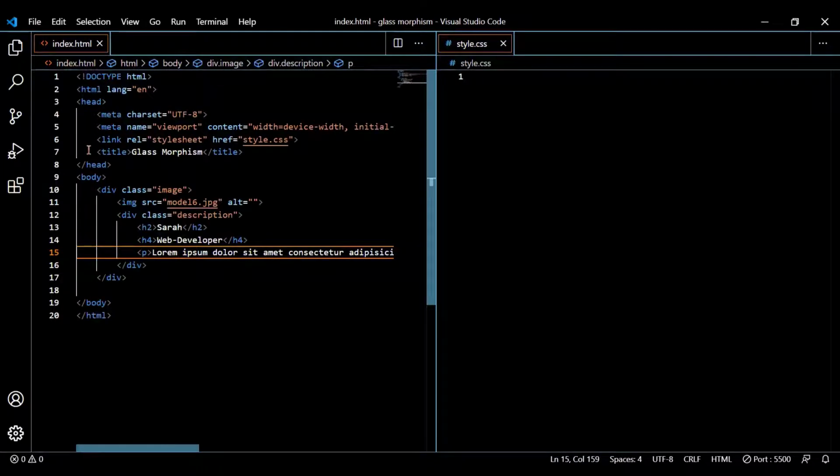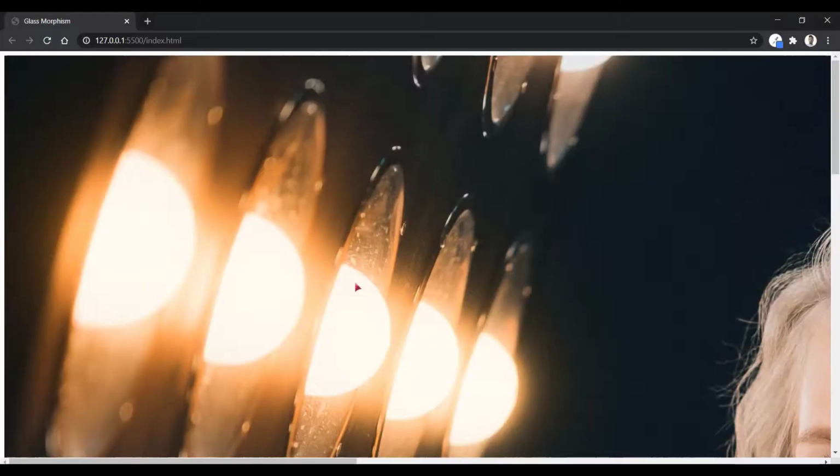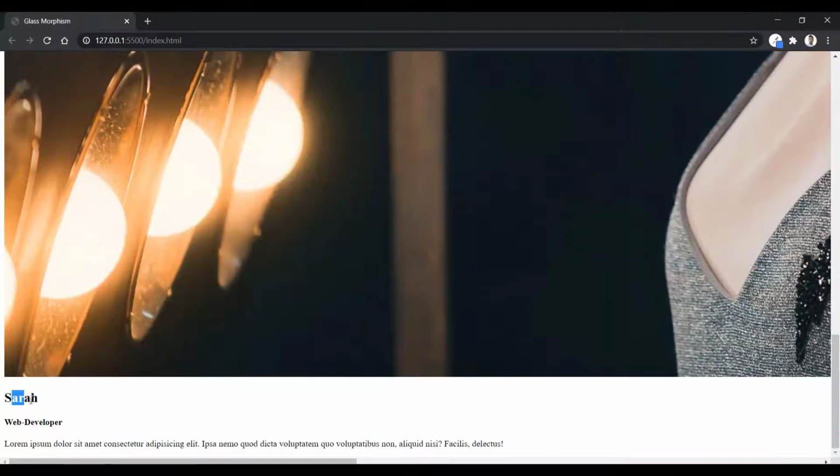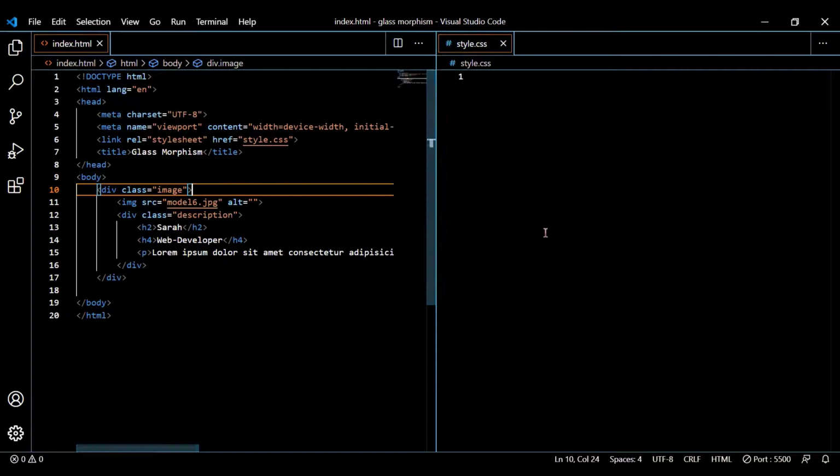Okay, so our basic structure is ready, and we can check it by opening the live server. So you can see the image, you can see the name, designation and the bio. Okay, so let's go back in our IDE and now start the styling.